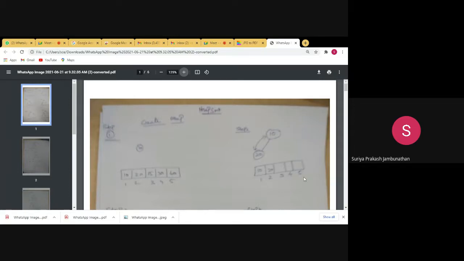The first point is how to create a heap for the given array of elements. The given array of elements is 10, 20, 15, 30, 40. These are the list of elements we have. So the total size of the array is 5. At array position 1, we have the value 10. Position 2 has the value 20. Position 3 has 15. Position 4 has 30. Position 5 has 40.